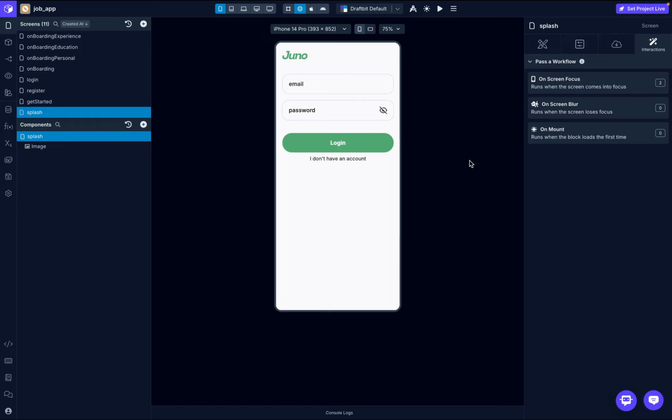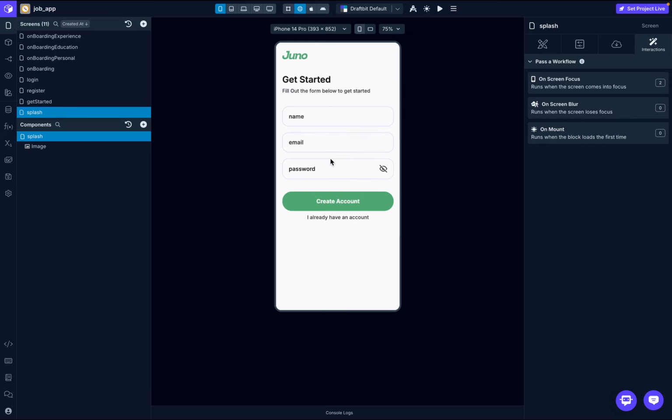Today, we'll be building some of the essential starting screens: the splash screen, the get started screen, login, registration, and the onboarding screens. I'm going to walk you through what we're going to build. So when you first open the application, you're going to be taken to the login screen. Right now, we don't have an account, so I'm going to click I don't have an account.